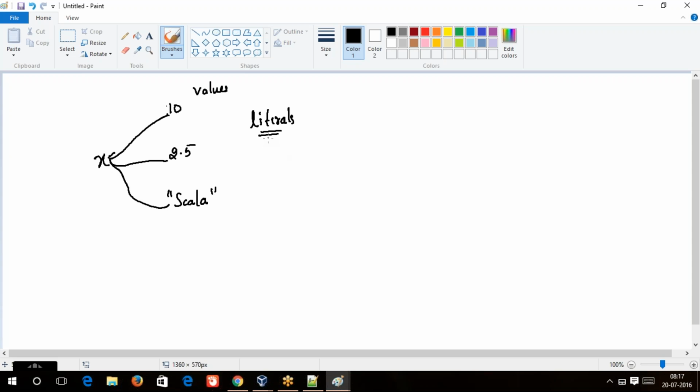So what we can say about literals is that literals are nothing but values without a name. Literals are nothing but values without any name associated with them. Similarly, we can ask what a function literal is.